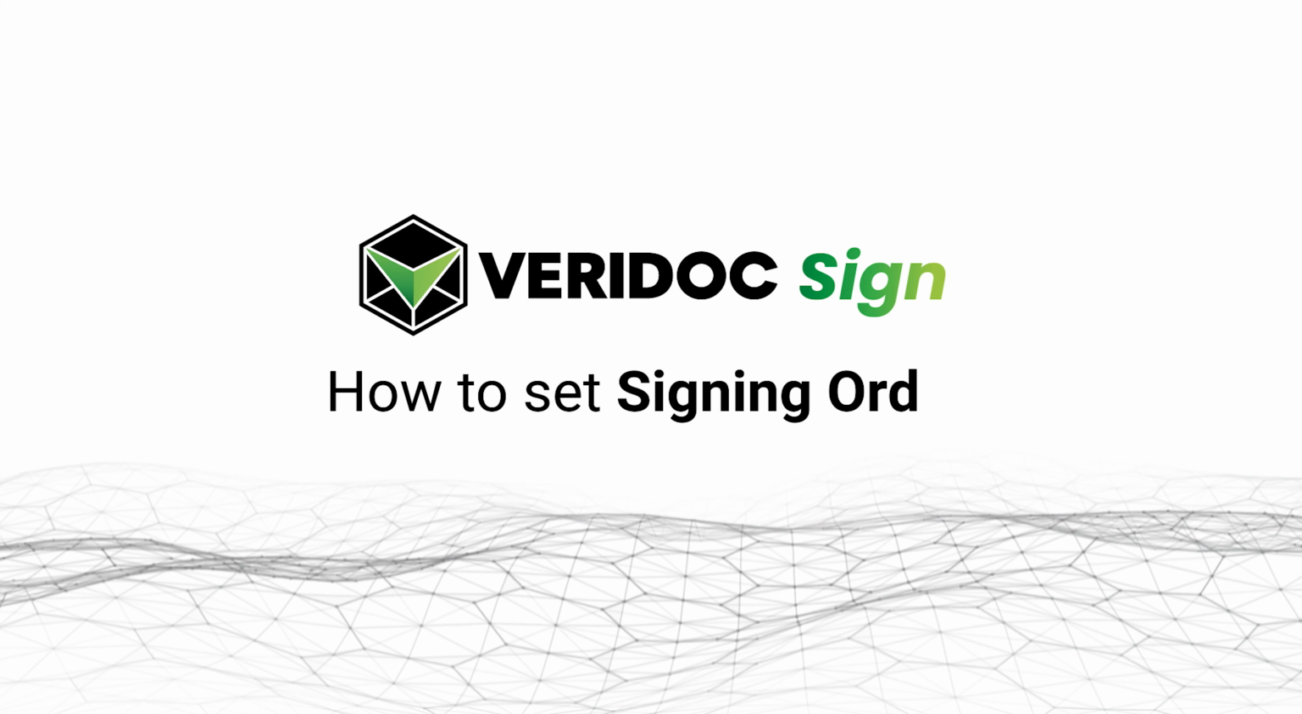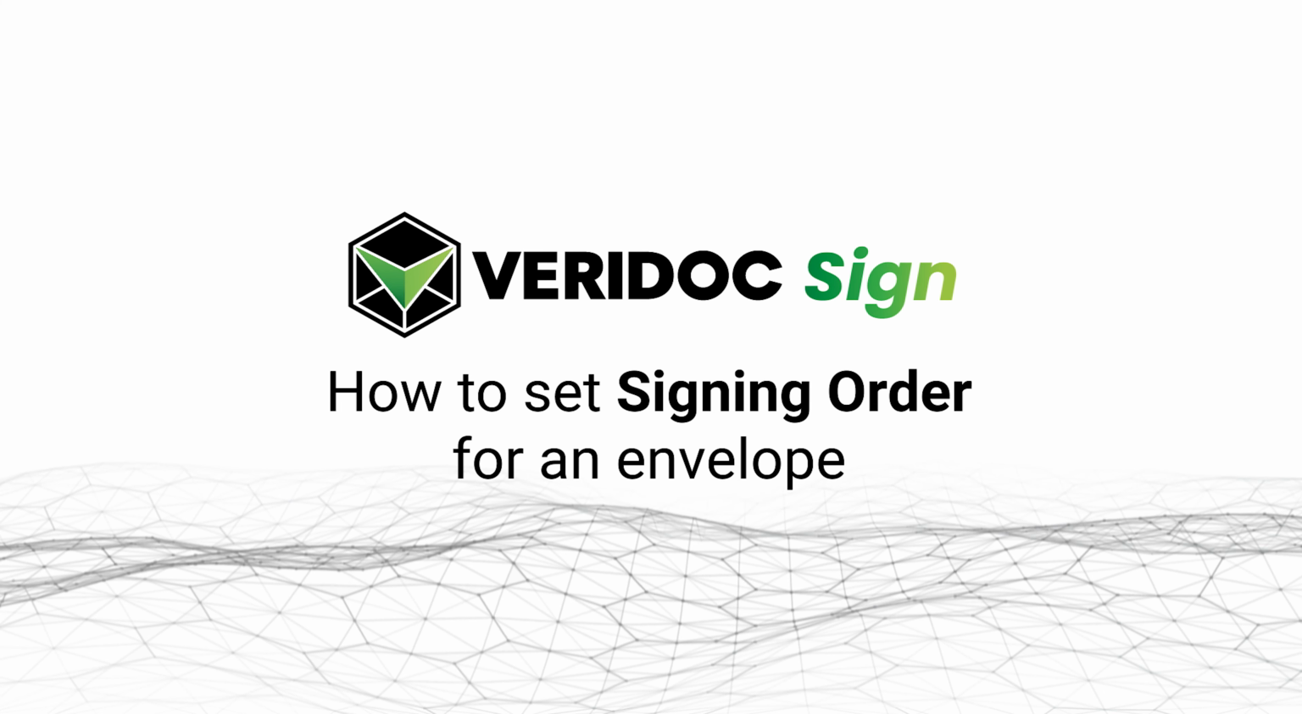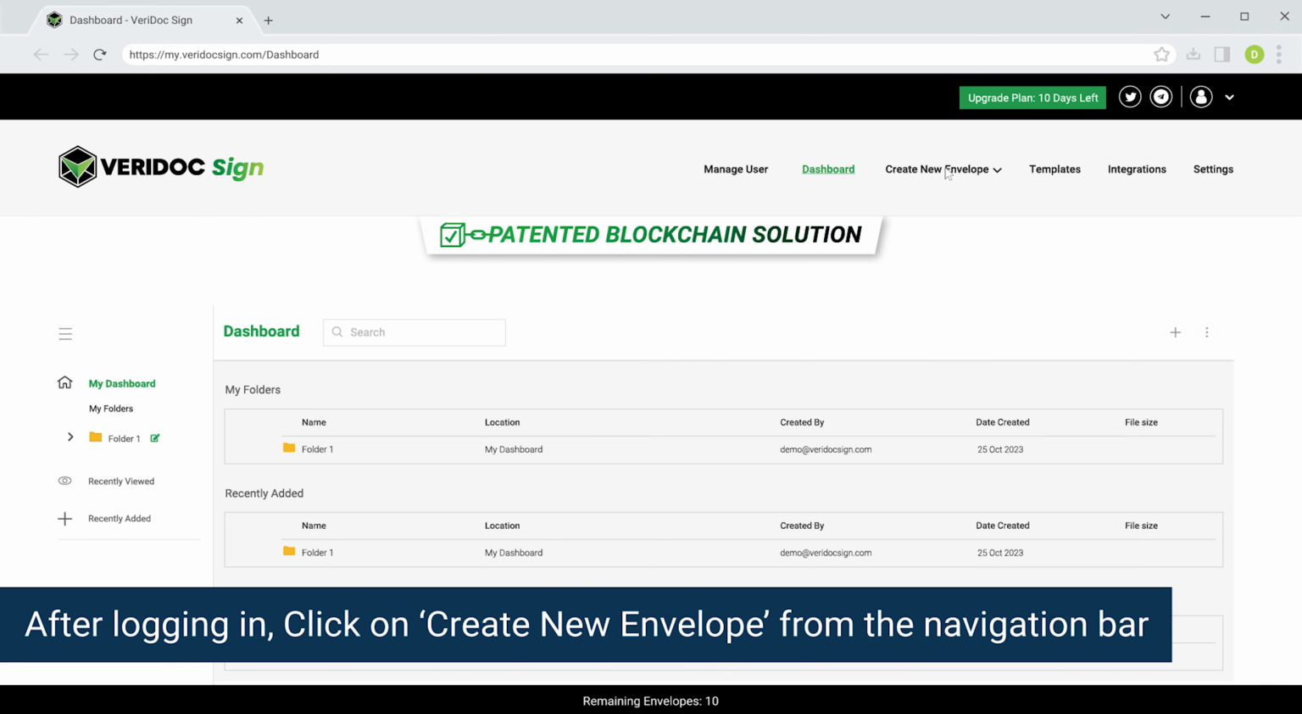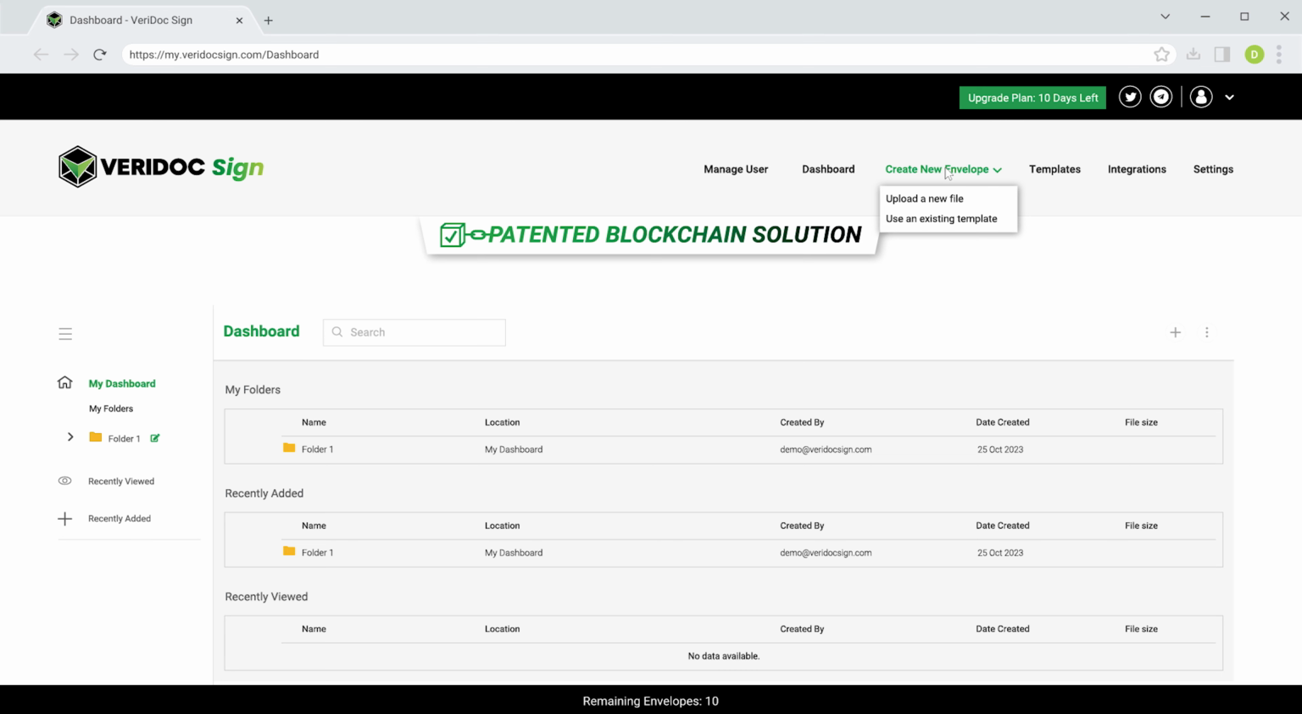How to set signing order for an envelope. After logging into your account, click the Create New Envelope drop-down from the navigation bar and select Upload a new file.